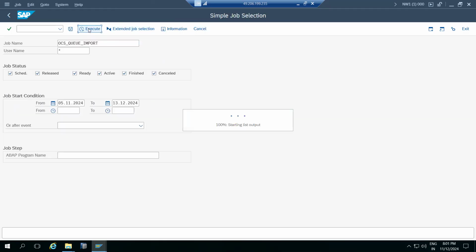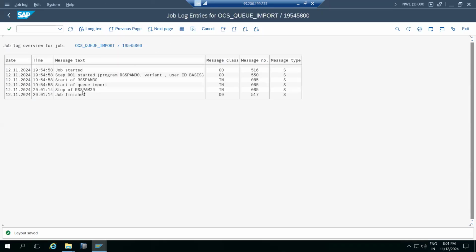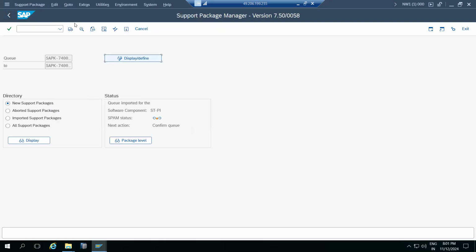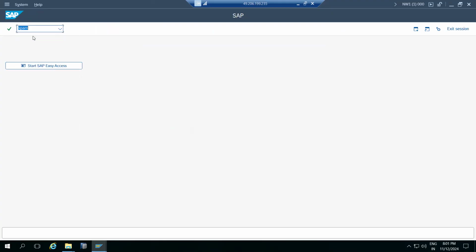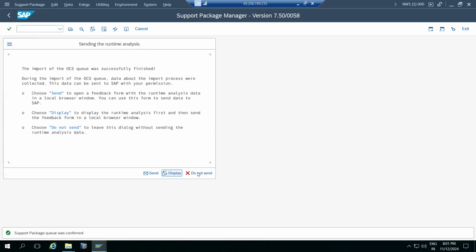So there is a job, the queue import. There is a job that will run, the OCS queue import job, in the background to import it here. That job will do the import in the system. So it is done. Lastly, confirm the queue. Then go to SPAM, and confirm the queue. Yes, confirm the queue.